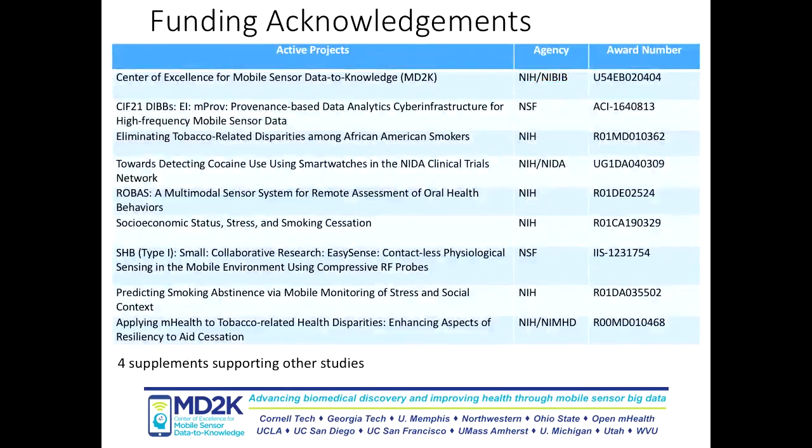This work is supported in part by 9 separate grants from both NIH and NSF, and there are 4 supplements to these grants to enable additional studies. Furthermore, we're collaborating with other researchers to explore how mCerebrum can help their projects.